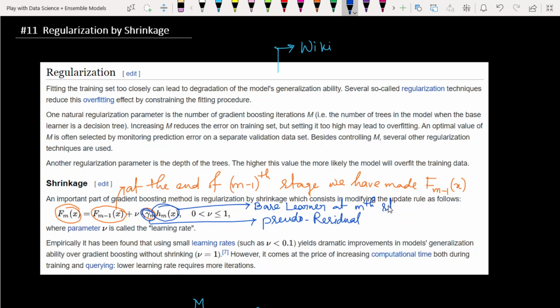The base learner is built at the mth stage by using the data set x_i and the pseudo residual values, that is r_im, which we have taken here. These things we have already seen.